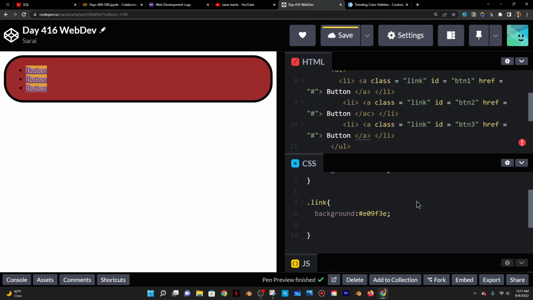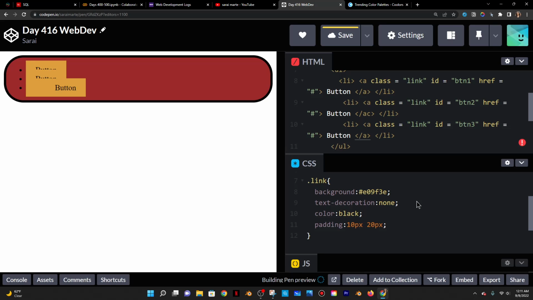Then I would want to remove the underline. So I'll do text-decoration, set that to none, because right now it's set to underline. And then I would remove the blue color, so I'll change it to black. And then I'll give it some padding, let's say 10 pixels top and bottom, 20 pixels left and right.